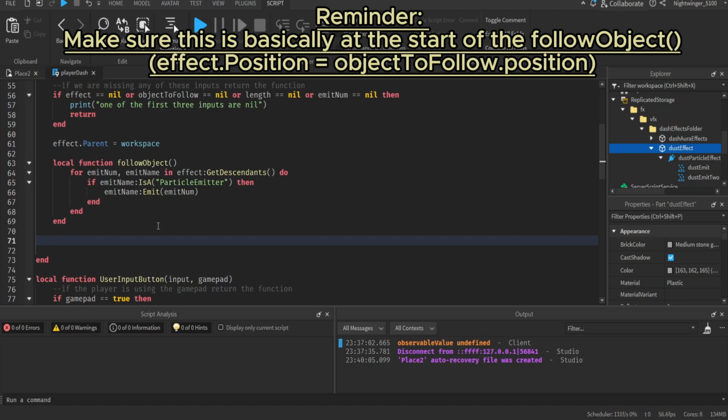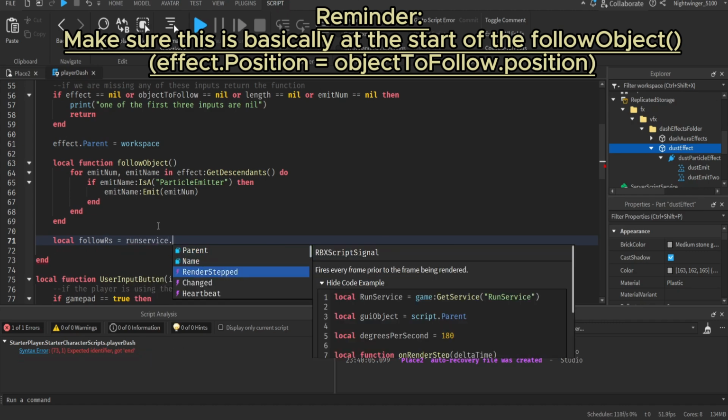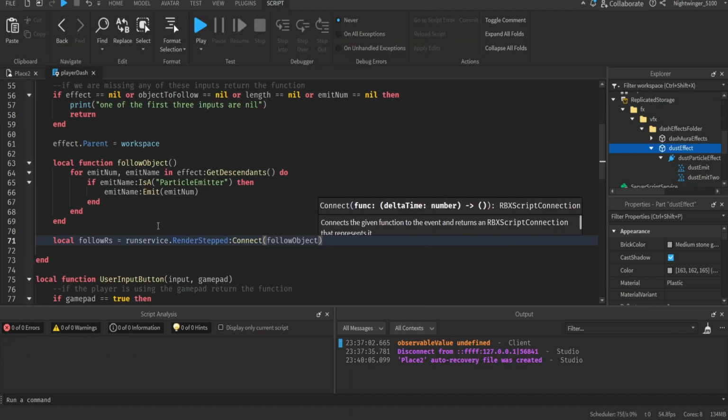This is going to crash the client, so we need to add a delay into this. First we're going to do follow rs equals run service dot render steps connect, and we're going to connect it to follow object, similar to what we did before, but we need to add a delay.